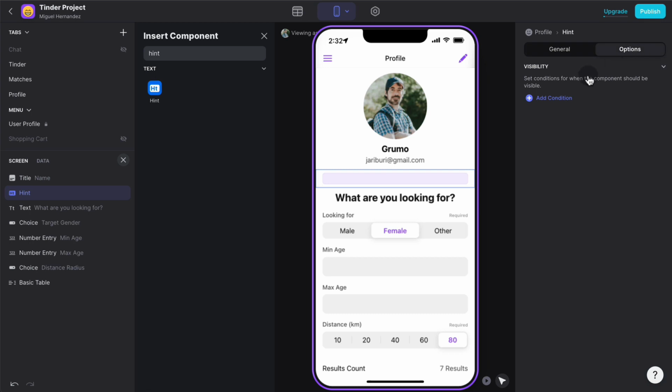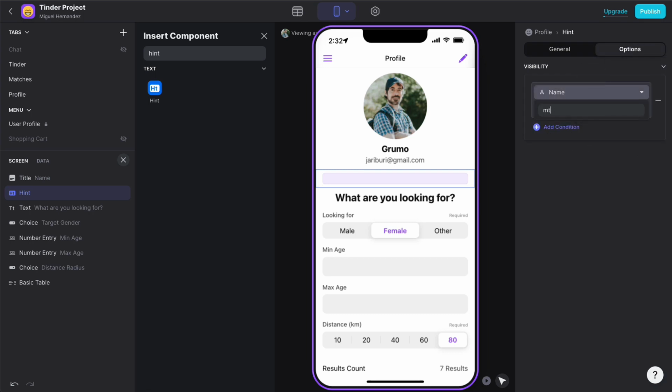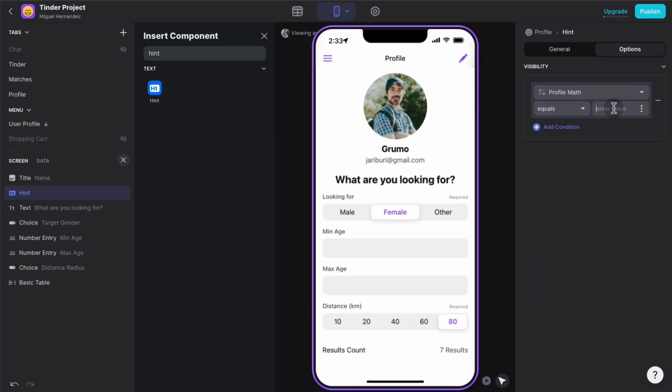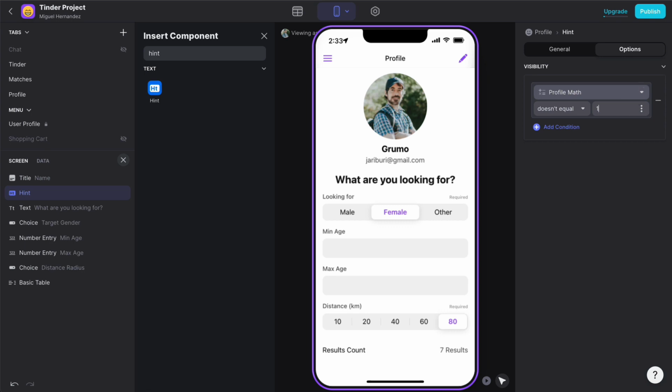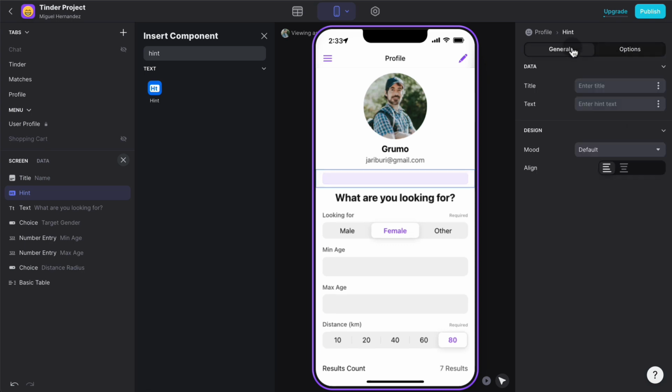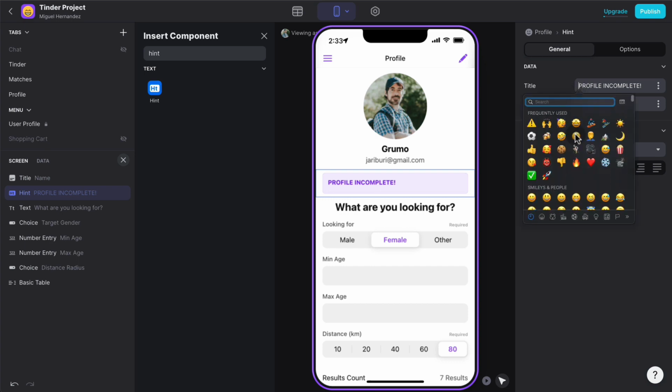only when the profile math equals 0 or is not 1. I mean, either or. You could say doesn't equal 1, for example. And then we're going to say profile incomplete and have a little warning sign there.